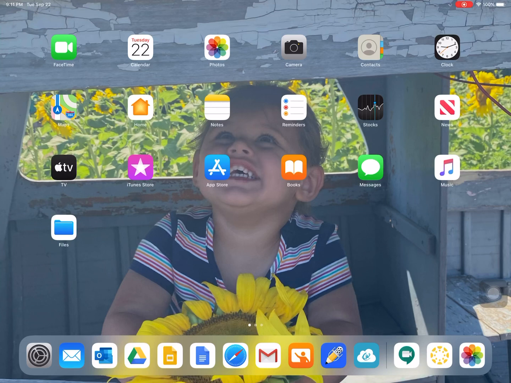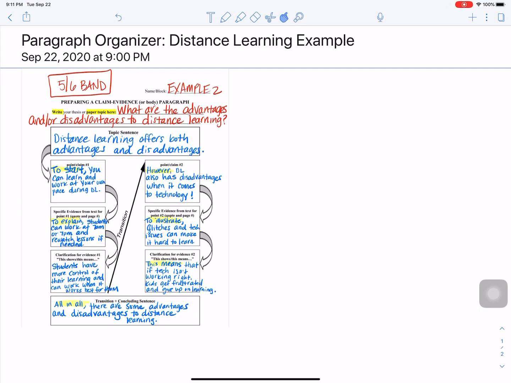I am just going to record a quick screencast to walk you through how to type out your paragraph organizer into a paragraph. I know that this seems like a pretty easy idea. However, every year we have students struggle with making sure that as they transfer it over into a paragraph, it looks the right way and that the sentences are in the correct order.